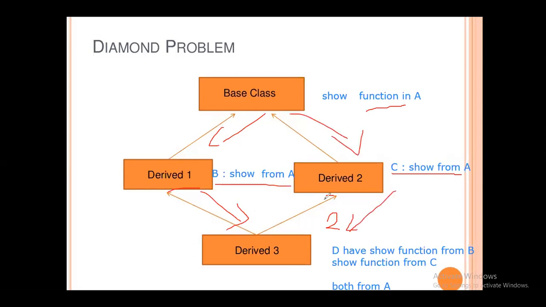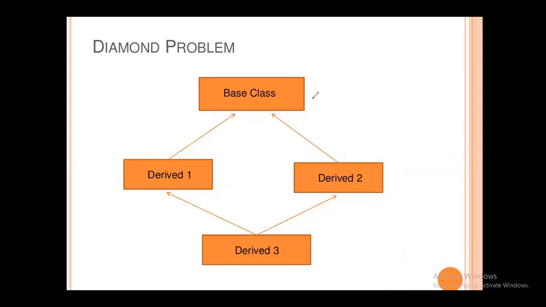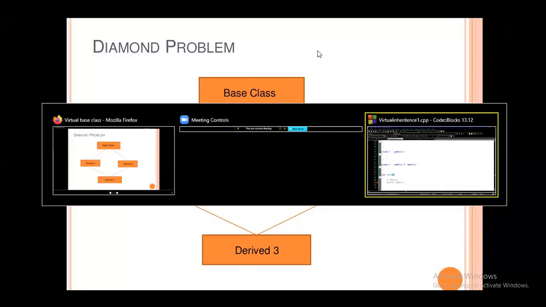Another came this way. So it has now two show functions, and it gets confused. One came this way from the derived class, another came this way. So which show function should I call? And you see the data is getting repeated. This is just one simple example. It can happen for code that is larger than this.